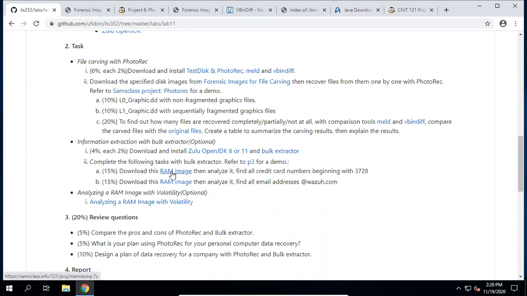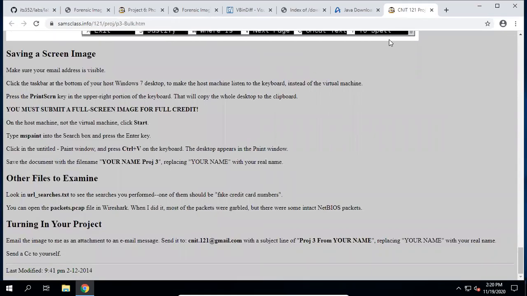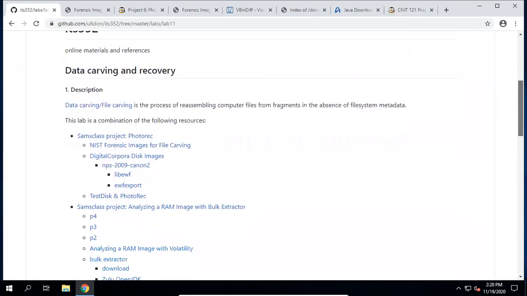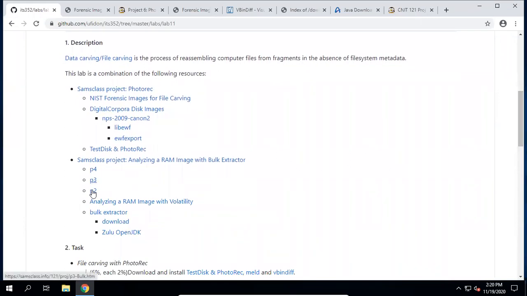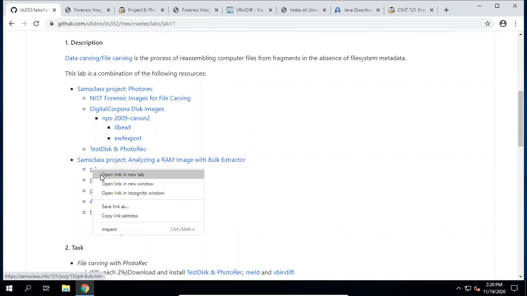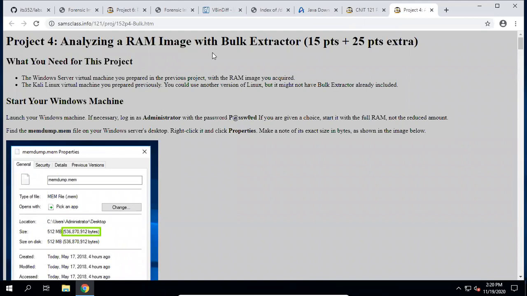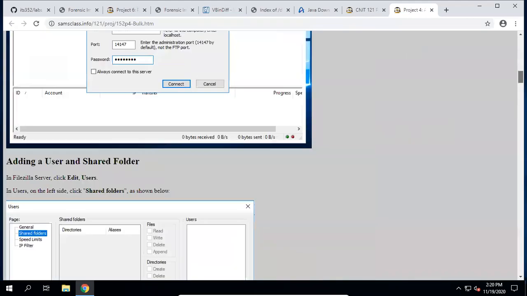There are two images. Download this image and find the credit card number beginning with 3728. Actually, these two tasks are also from Sam's class here. I think it's from this place, Sam's class, P4, P2, P3. They are similar projects: analyzing a RAM image with bulk extractor.